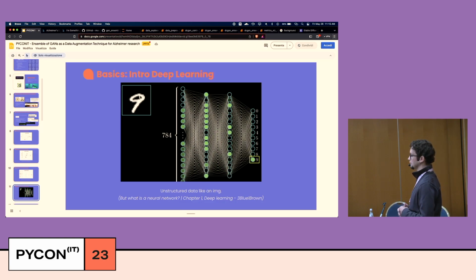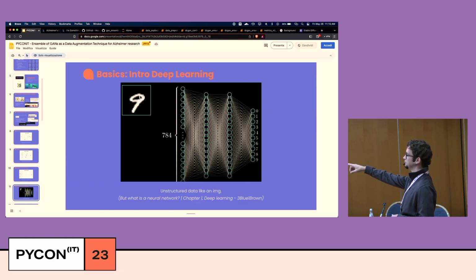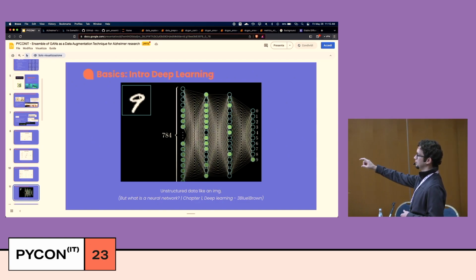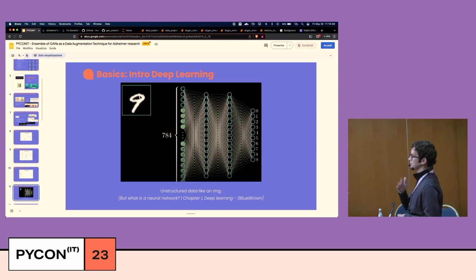Then, if we want to see how a neural network really works, this is one of my favorite visualizations. This one is from a YouTube channel called 3Blue1Brown. Probably some of you already know it. This is how a network is classifying an image of a number, right? The idea is that you have the image of the number, which is a matrix of pixel values between 0 and 1, from black to white.